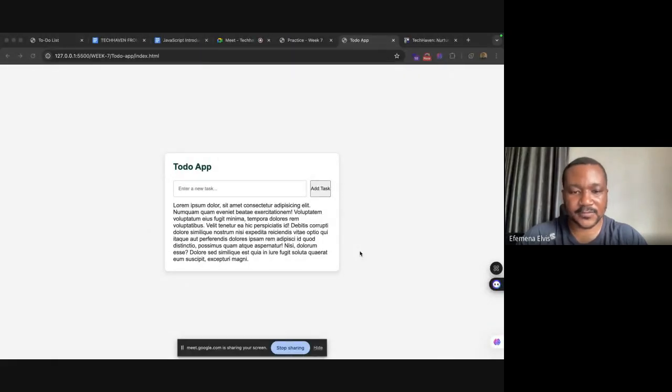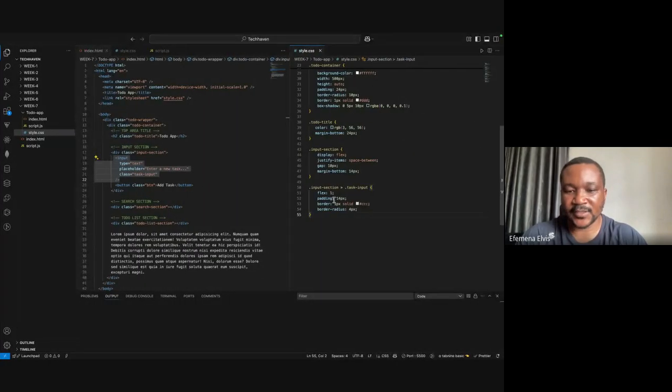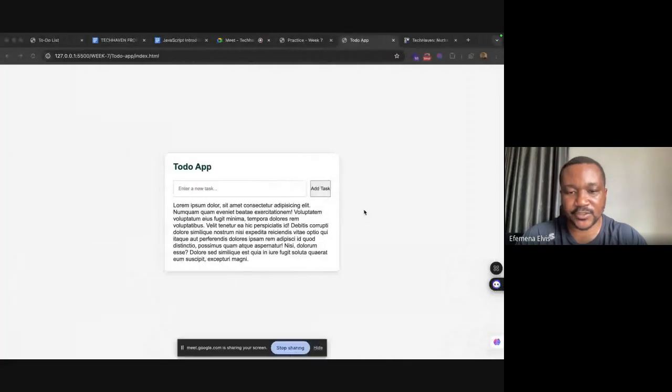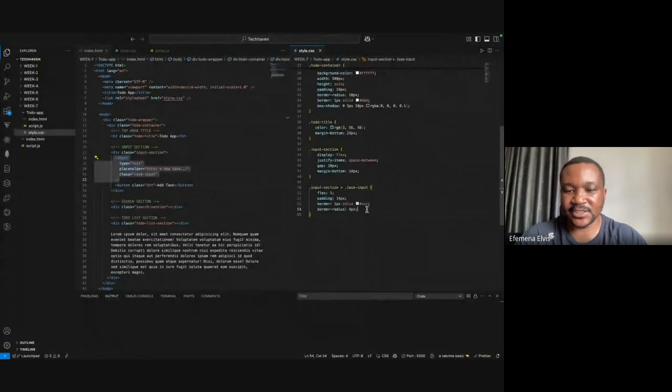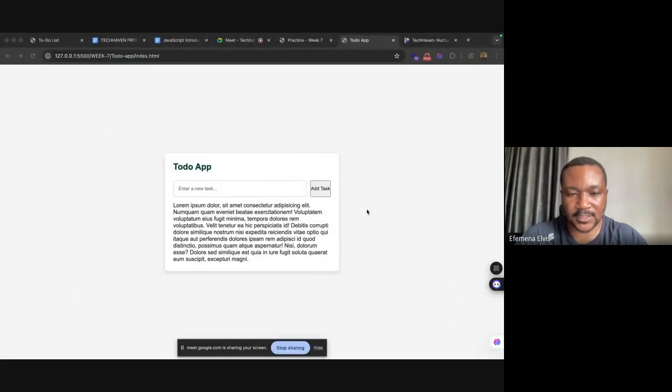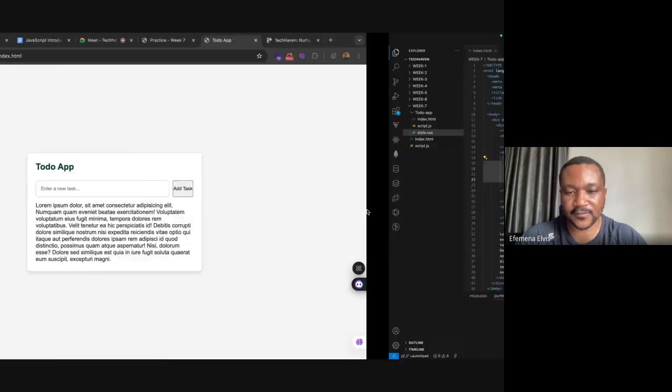Okay, I think we're looking okay. Now what we need to do, we have our border, which is quite okay. Our border radius of 4 pixels, I don't think it's sharp enough, so we're going to make it 8. I think 8 is sharp enough.